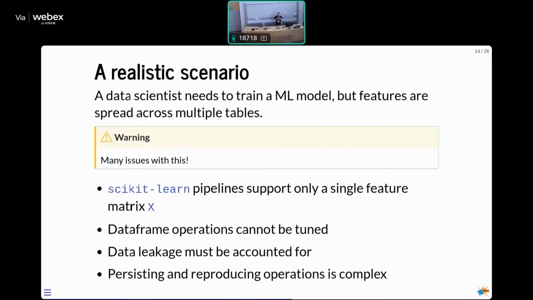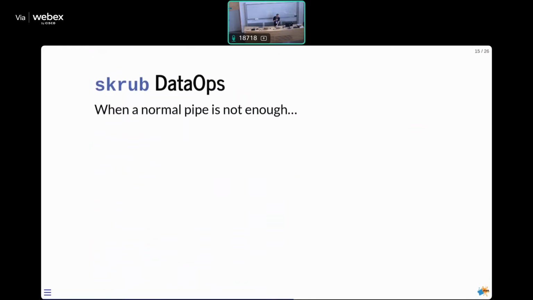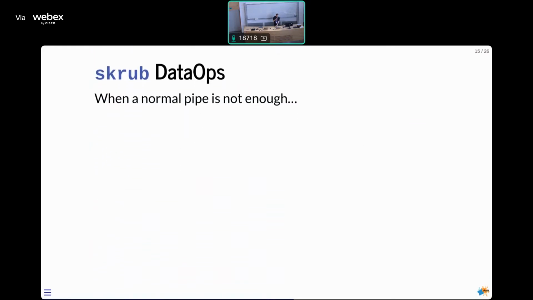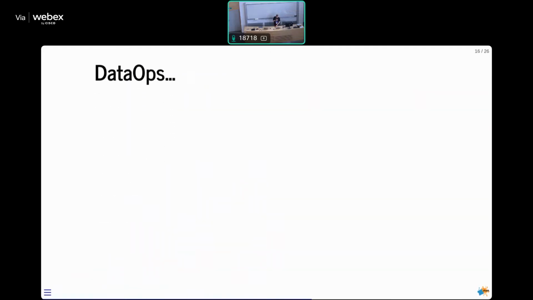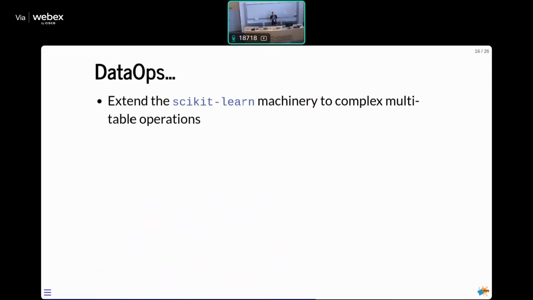And once you've finally handled all of this, you have all your code, you've gotten everything ready, you want to share this, and normally you would have some kind of Jupyter notebook or a full script, but you want to make sure that everything that you've done, including hyperparameter optimization, is actually tracked. And this is not simple. So the DataOps are trying to address all of this, because when all else fails, they come to the rescue. So the idea of the DataOps is that they extend the scikit-learn machinery to multi-table operations.